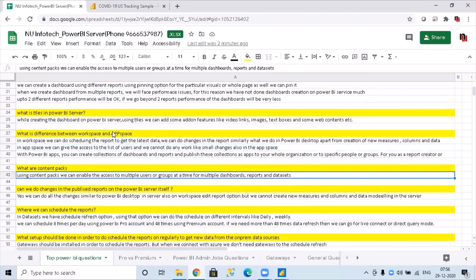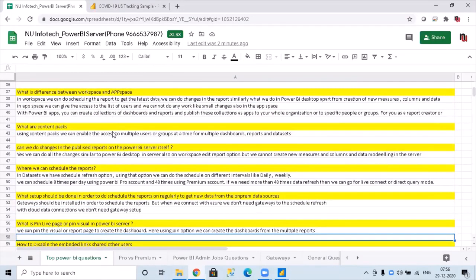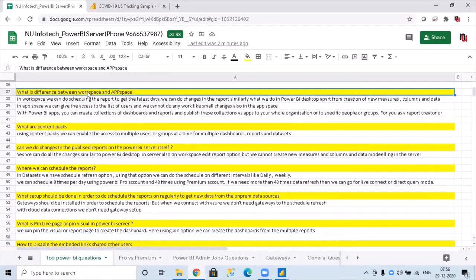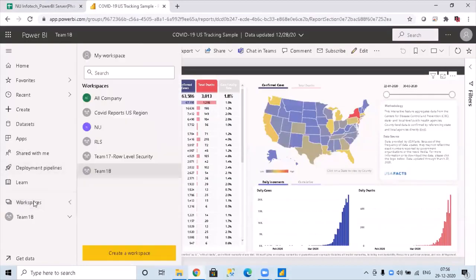Okay. So next we will move on to, what is the difference between workspace and app space? We already know that. My workspace is what we have seen, and these are all workspaces. My workspace is a personal space where an individual person can work. Sharing is also there nowadays. Workspace means a dedicated project, where we can create a folder and keep the content there. Correct?